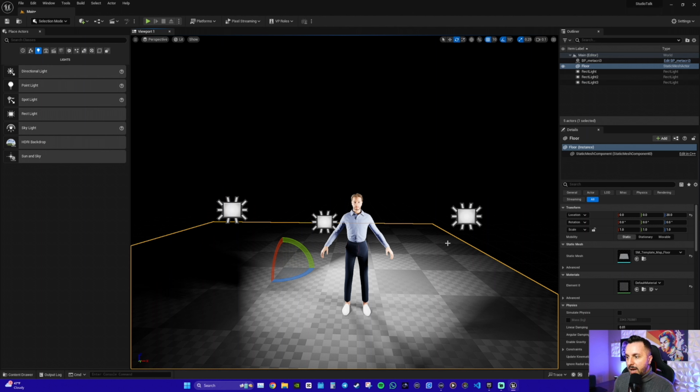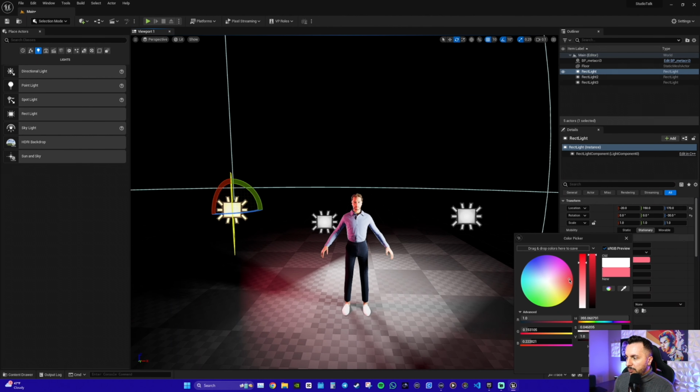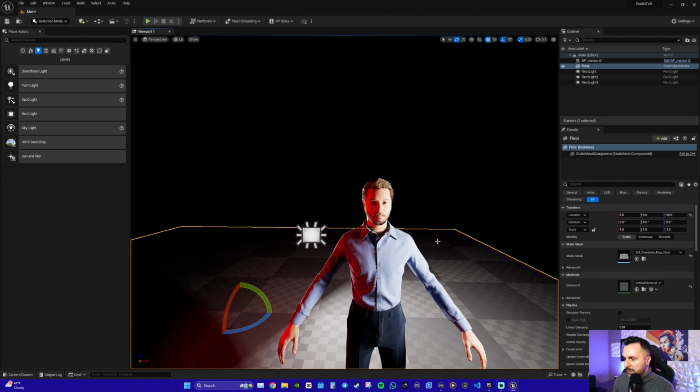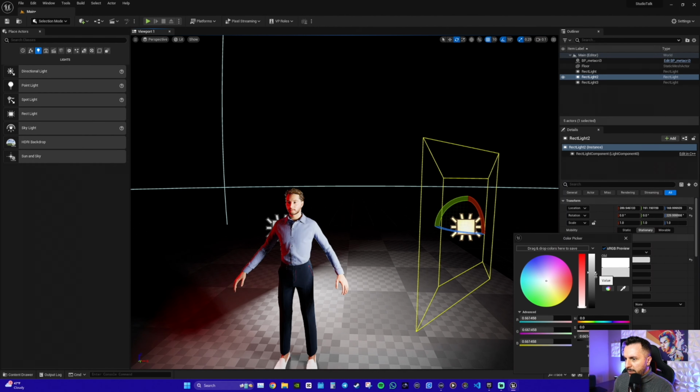I would like to have a reddish look on my subject, so I go here, I change the color on the right side, I go on red, as you can see here. This actually is more pink, this is red, and I lower the value here so you can see a bit less. Yeah, so this is fine. Then we select the other light. This one is too bright. I want to reduce it a bit more.